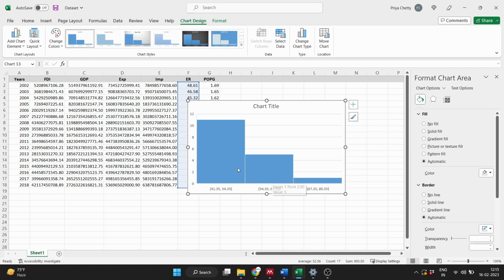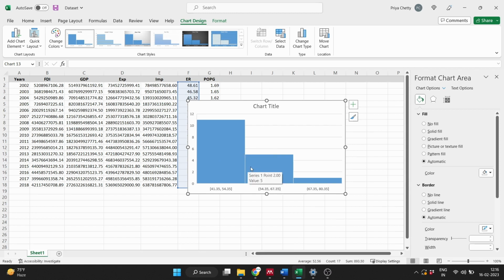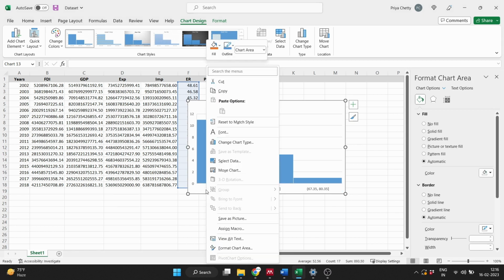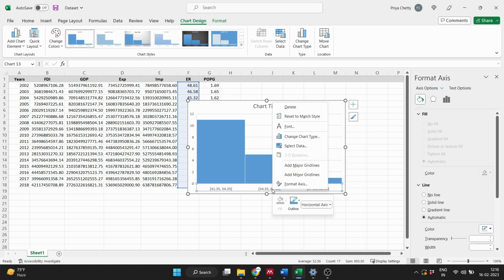So, suppose I want to change this range, instead of the difference of 13, I want to split it into say 5 different ranges. So what I do is I will click on this option, this axis. I will right click on it and click format axis.